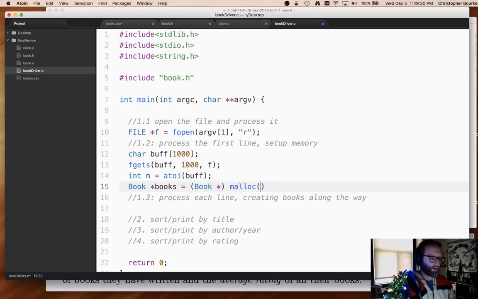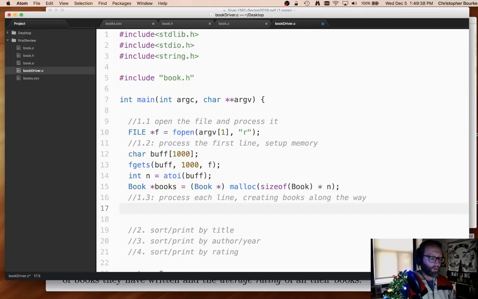A call to malloc, however many bytes a book takes, times n of them, right? And then I'm going to process each line along the way. Now, I could use fgets and capture the return value and then keep going until it's not null, but I want to respect that first line. I only want to do 20 books here, or n books in general. So what I'm going to do is a traditional for loop.